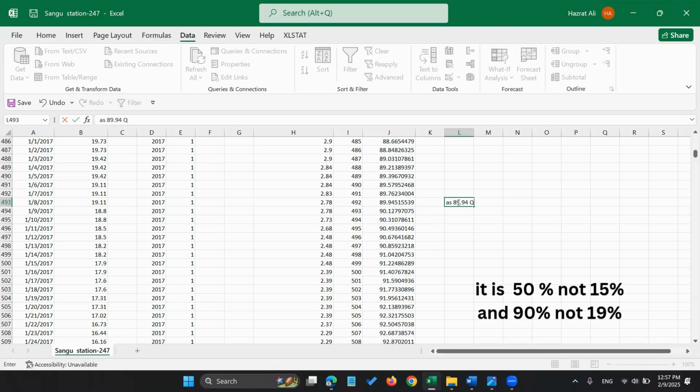When the percentage of exceedance is 89.94, the discharge value is 2.78, and when the percentage value is 19.12, the discharge is also the same, 2.78. So finally, for percentage of exceedance at 19, the value will be 2.78, and it is the flow value for January month.